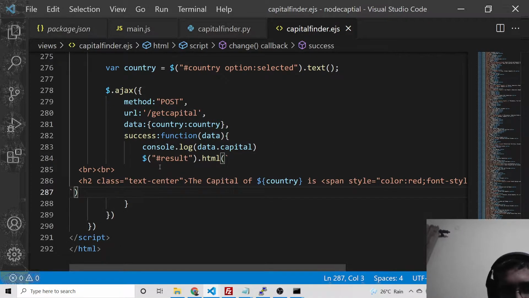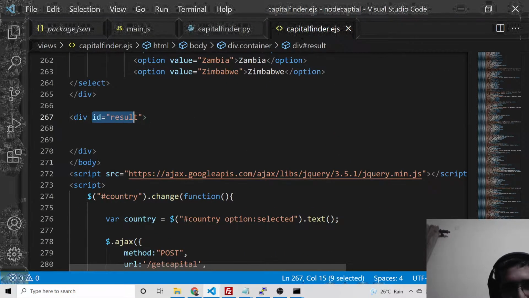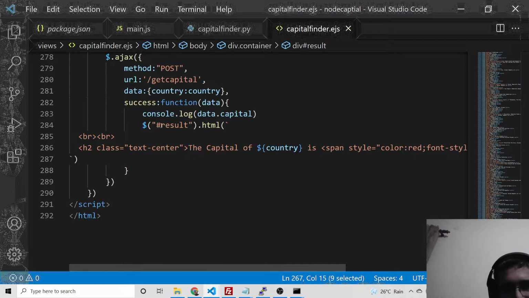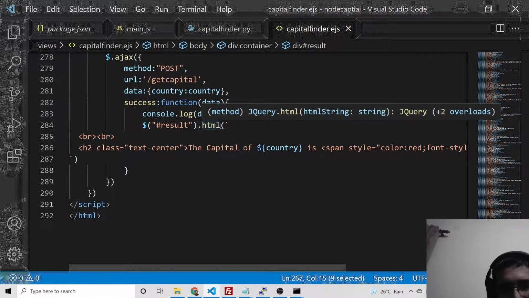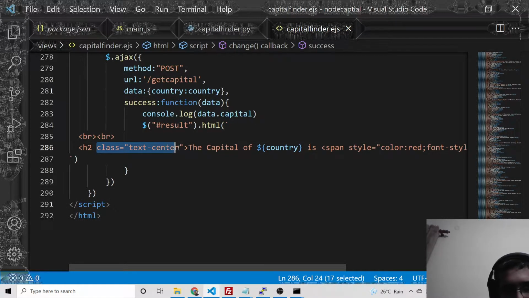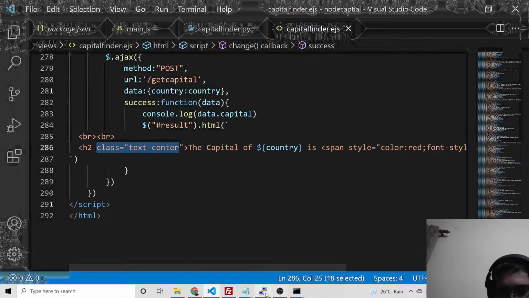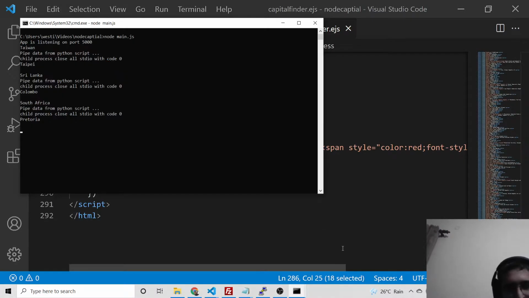So simply we don't need to console log it. We just need to bind to the result div which we have declared here, which is holding the result for us. We have provided an ID to it, which is result. So we are targeting it by ID, and then we are putting the HTML property. So binding the HTML, putting two break tags, and then we are containing the h2 heading and placing it inside the center of the screen. This is a Bootstrap class text center. So the capital of this country is data.capital. Now the application seems to be complete.